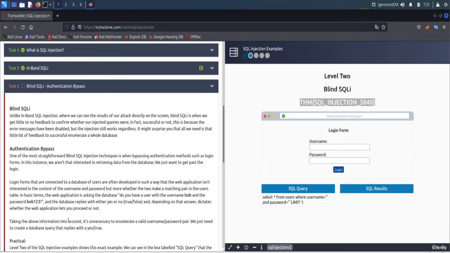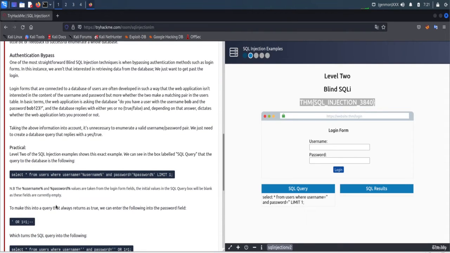Taking the above information into account, it's unnecessary to enumerate a valid username password pair. We just need to create a database query that replies with yes, true. Let's look at the practical, level 2 of the SQL injection example. We can see in the box labeled SQL query that the query sent to the database is the following. Select everything from users where username is provided here, and the password will be this here, and limit the output to one row.